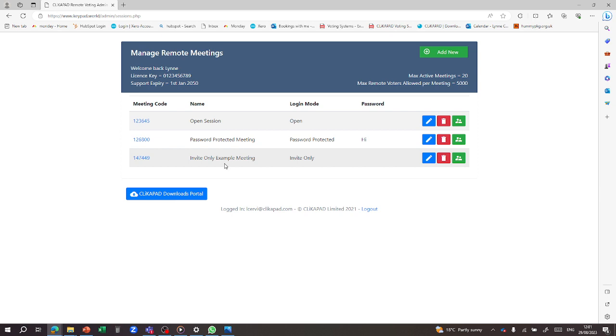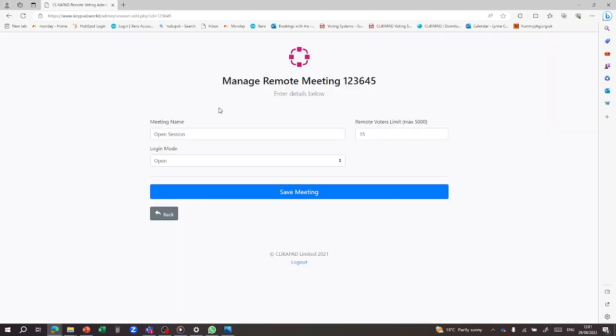So let's start with the most simple session. I'm just going to go to the settings of one that I've already created to show you how simple that is. So meeting name, you can call this anything you want. I just called it open session so that I know what it is, but let's say we want to call that demo meeting August, for example. You just change that here, and I want 20 people to be able to join remotely, and I'm going to leave it as open. So let's hit save on that one.